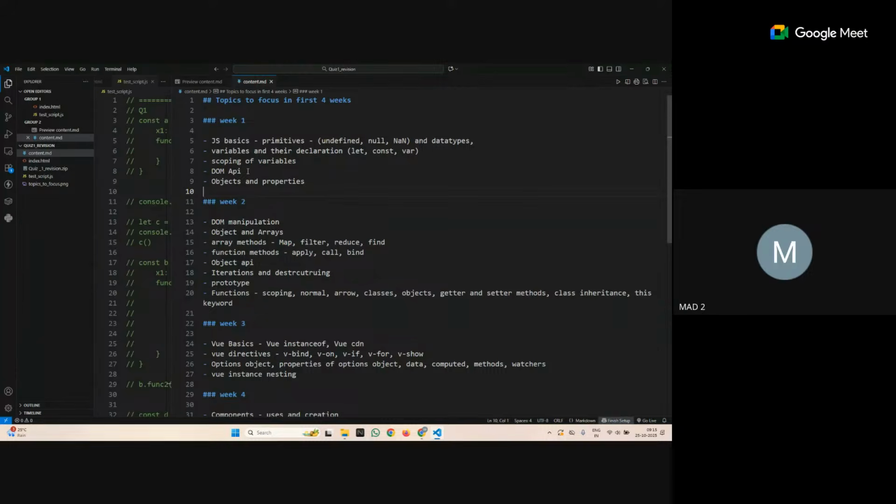Then we'll come across the DOM API. Something called document dot. This is used for DOM manipulation. Everything that you see on the screen is basically a DOM. Every HTML file has its own DOM. To be able to manipulate that DOM, to change it programmatically, we use something called DOM manipulation.